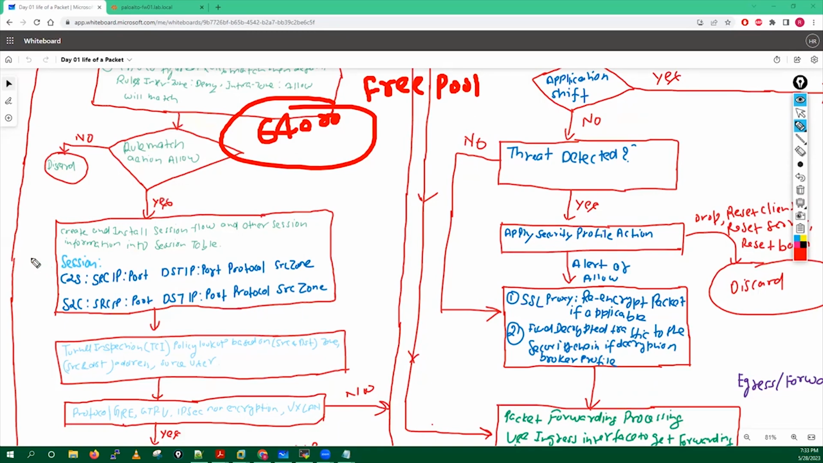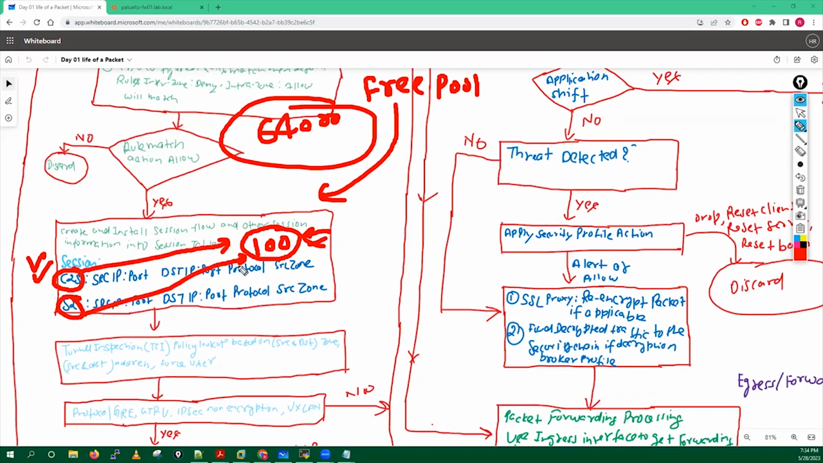And if your firewall allows the traffic, then what will happen? The PAN-OS will take one of the session IDs out of that free pool and allocate it. Let's say session ID 100 is allocated, and with this session ID 100, these two particular flow keys, client to server and server to client, are associated.